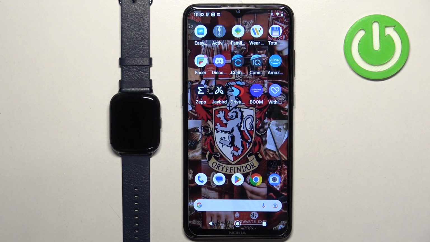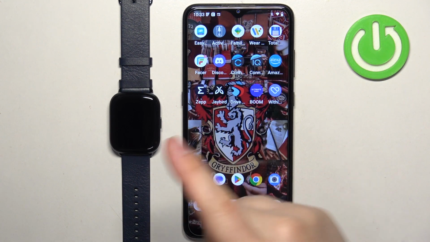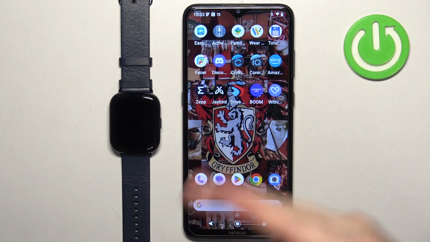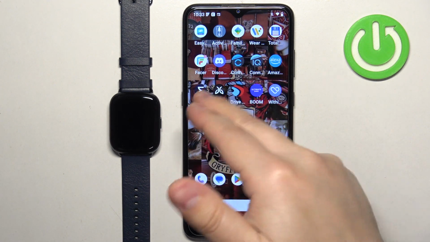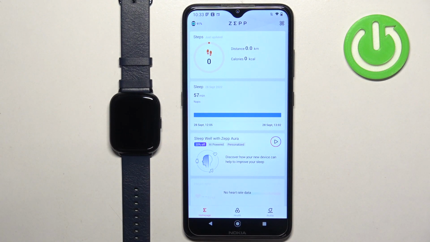Before we start, if you want to receive the notifications from your phone on your watch, the watch needs to be paired with your phone via the Zepp application, and once the devices are paired together, we can continue. And now we can open the Zepp application on the phone that is paired with our watch.